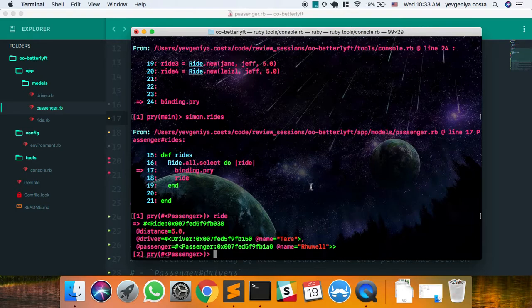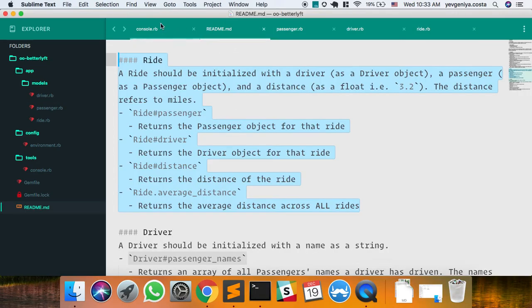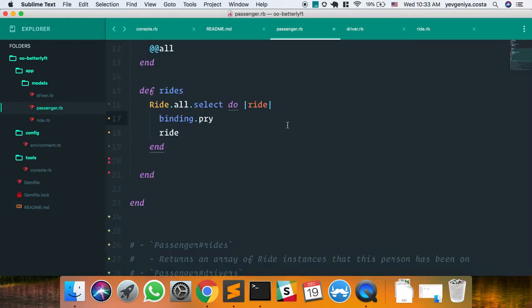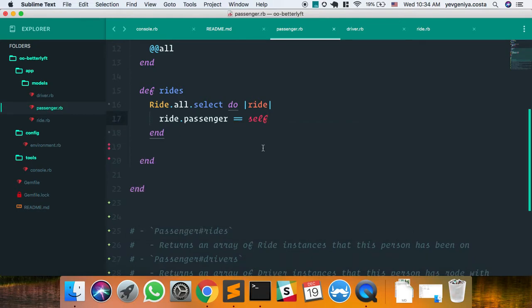So how do we get the passenger? You go back to the code and put ride.passenger equals self. What does that do for us? That checks to see if it matches. I guess it's going to create an array with that. It's going to make an element of an array that's the whole passenger.